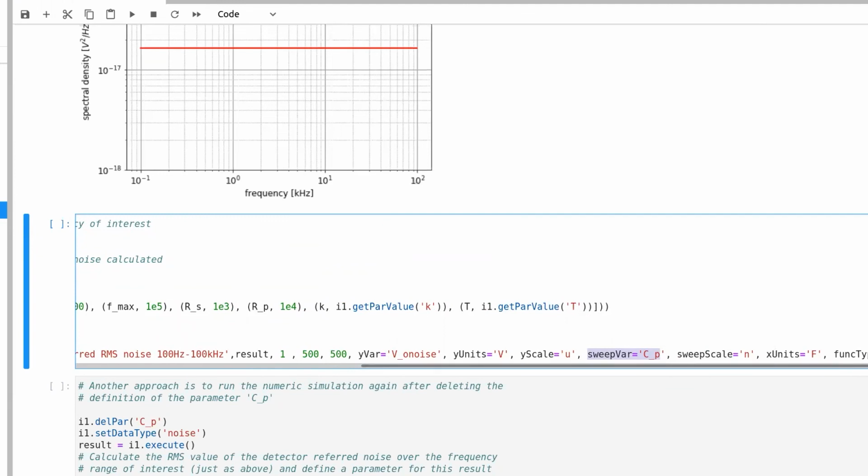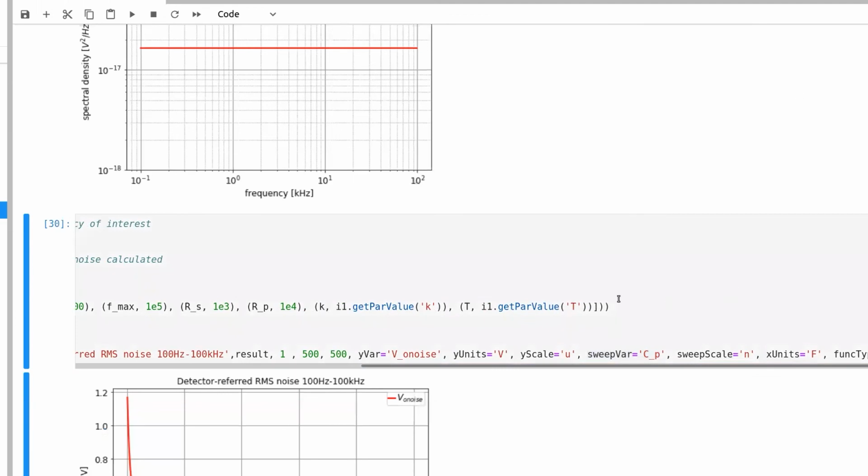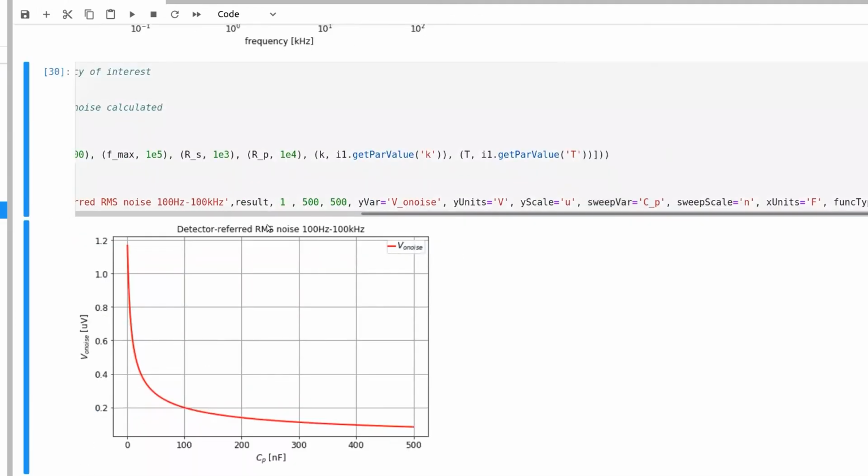You can make the plot as beautiful as you want. If you do enter, it will give you the detector referred RMS noise over 100 hertz to 100 kilohertz as a function of CP. And it's all in microvolt because the scale, you see, Y scale is micro. This is one way of doing it.